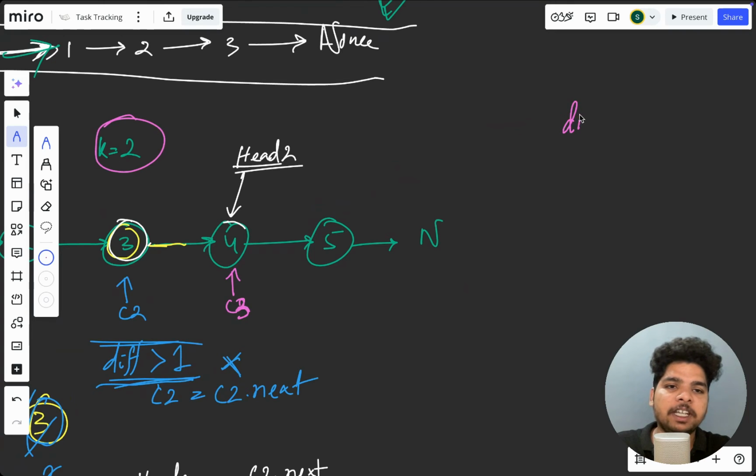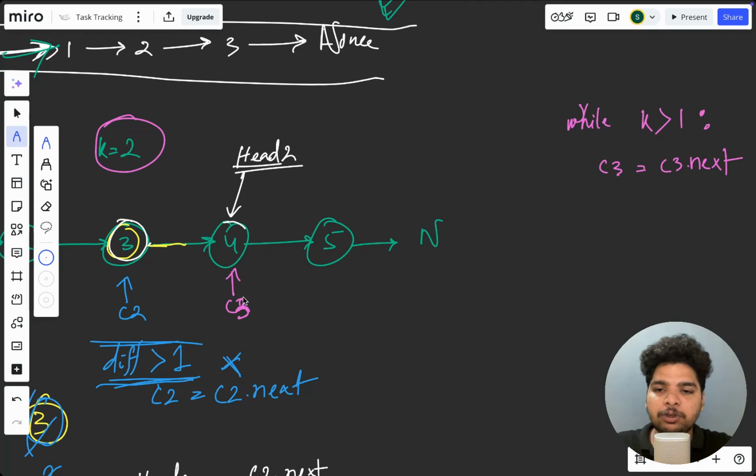The condition will be the same, only not the difference: while k is greater than 1. This is the change, and otherwise it will be the same. So c3 will be c3 dot next. Initially k is 2, right? K is 2, c3 is 2.